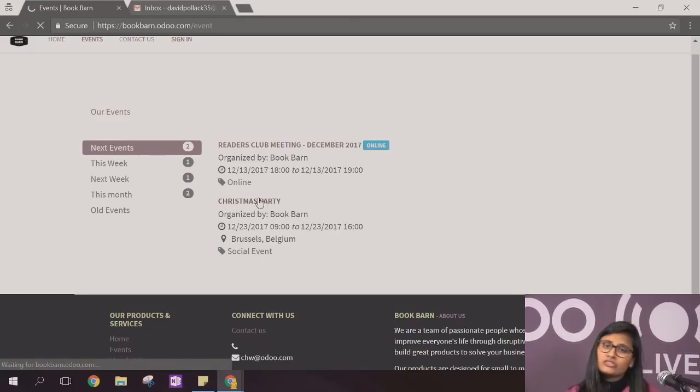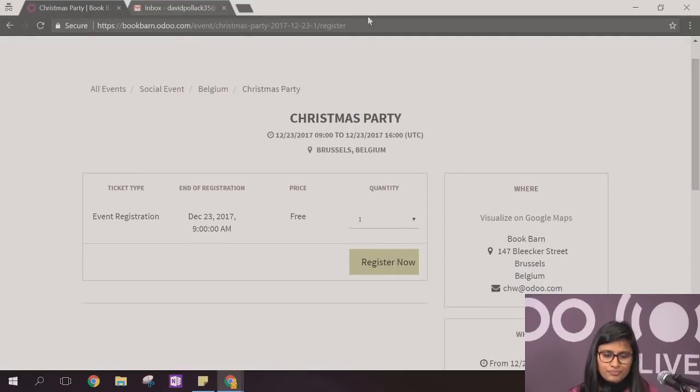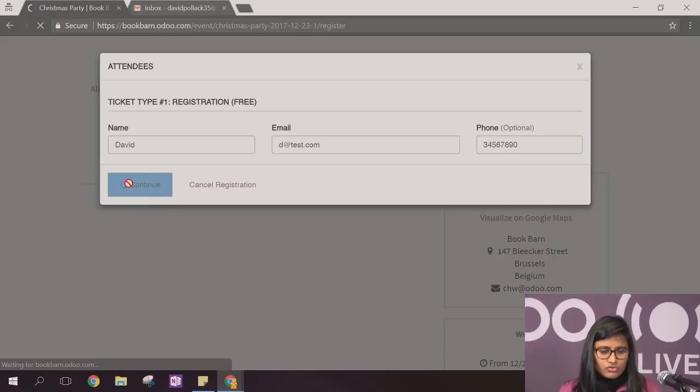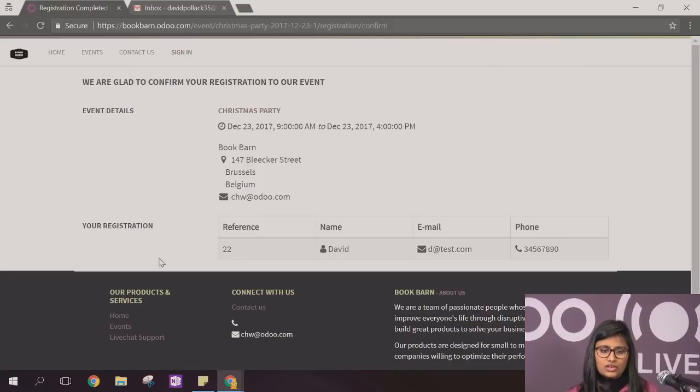Let's say I'm interested in the Christmas party because it sounds fun. You can go to the registration page, check out the dates. All right, it's free, great, and register. Let's enter a name. All right, let's say up. Email, and a phone number. Just make up a fake name and phone number. And there we are, registered. You can see we have a reference name, up, and everything is confirmed.